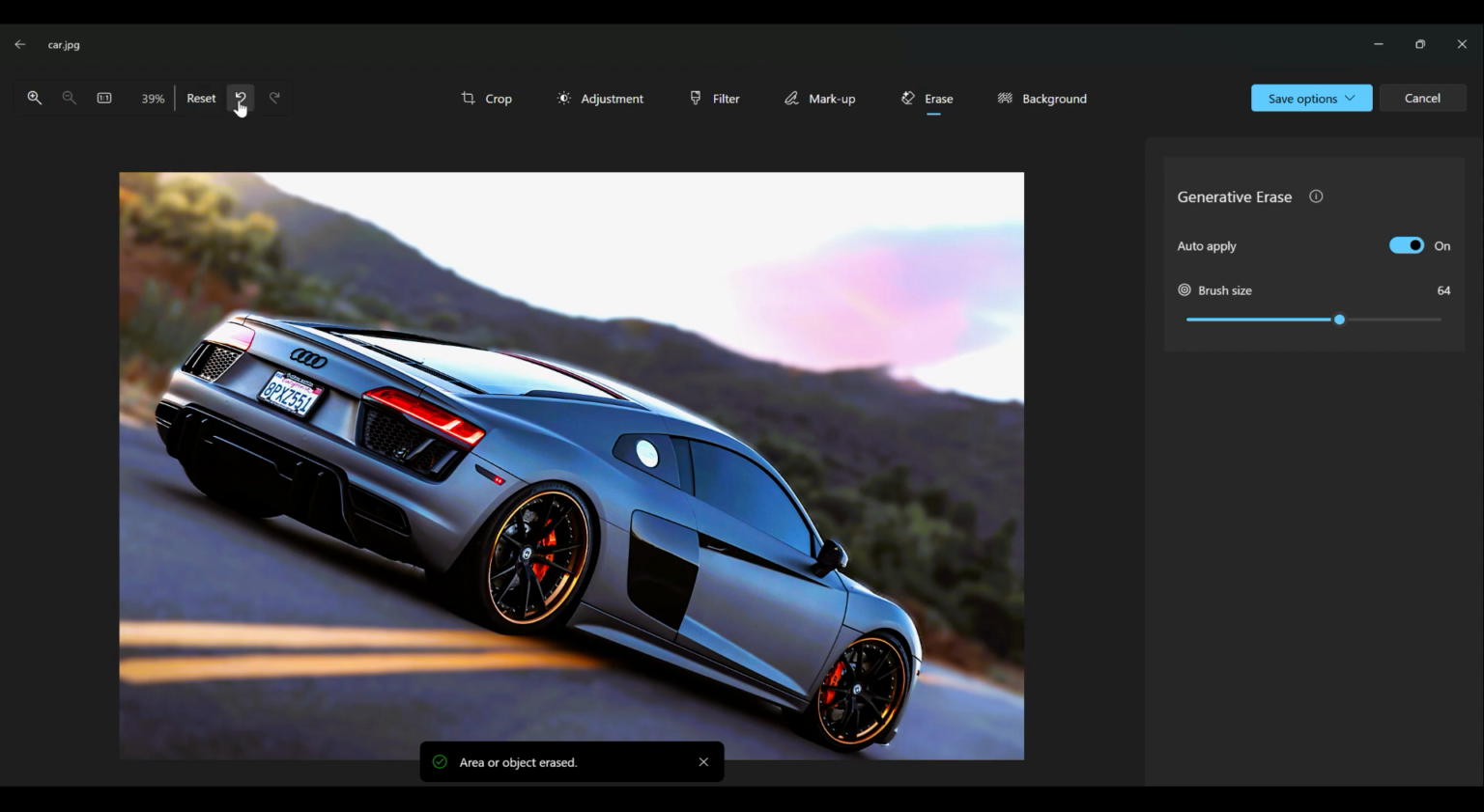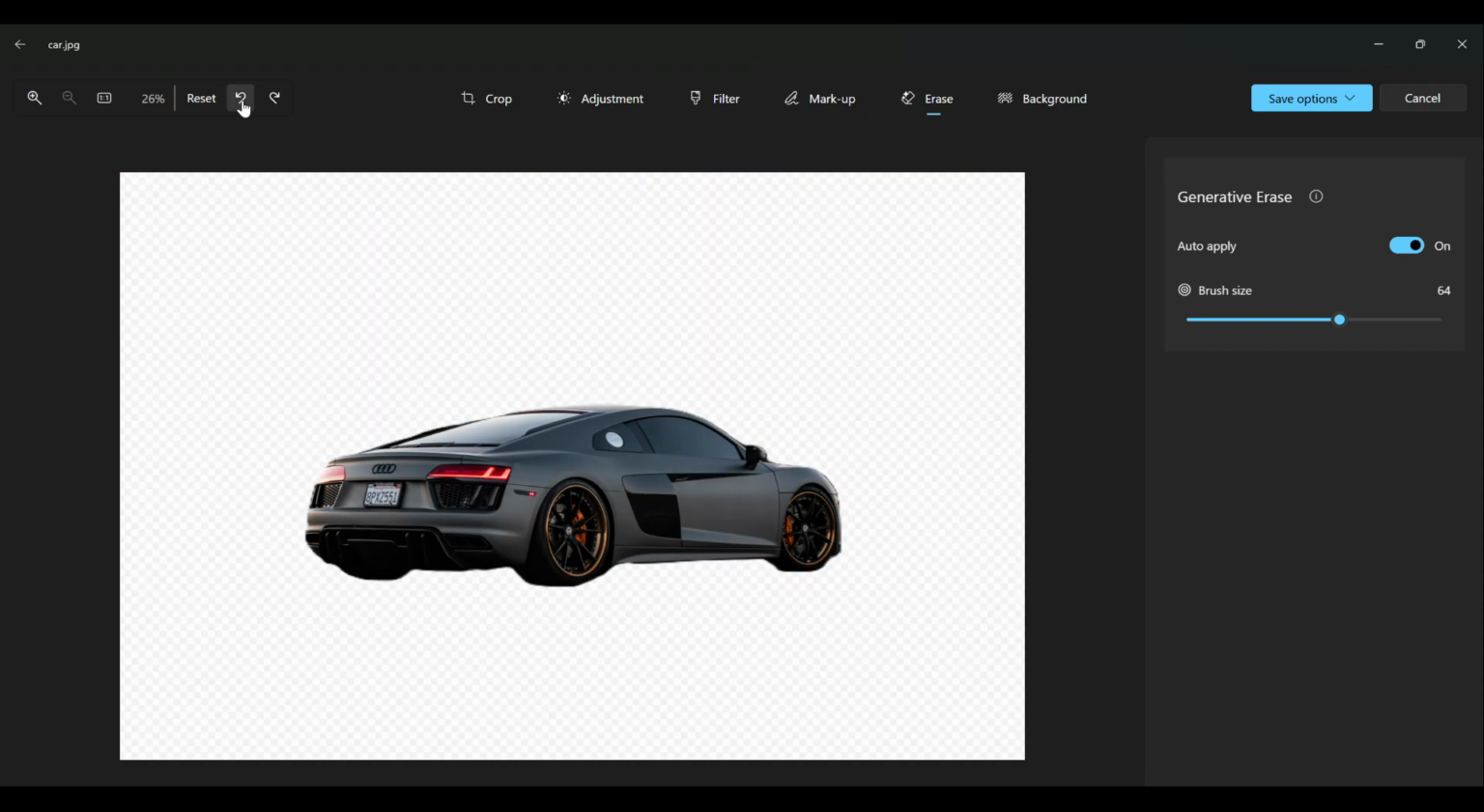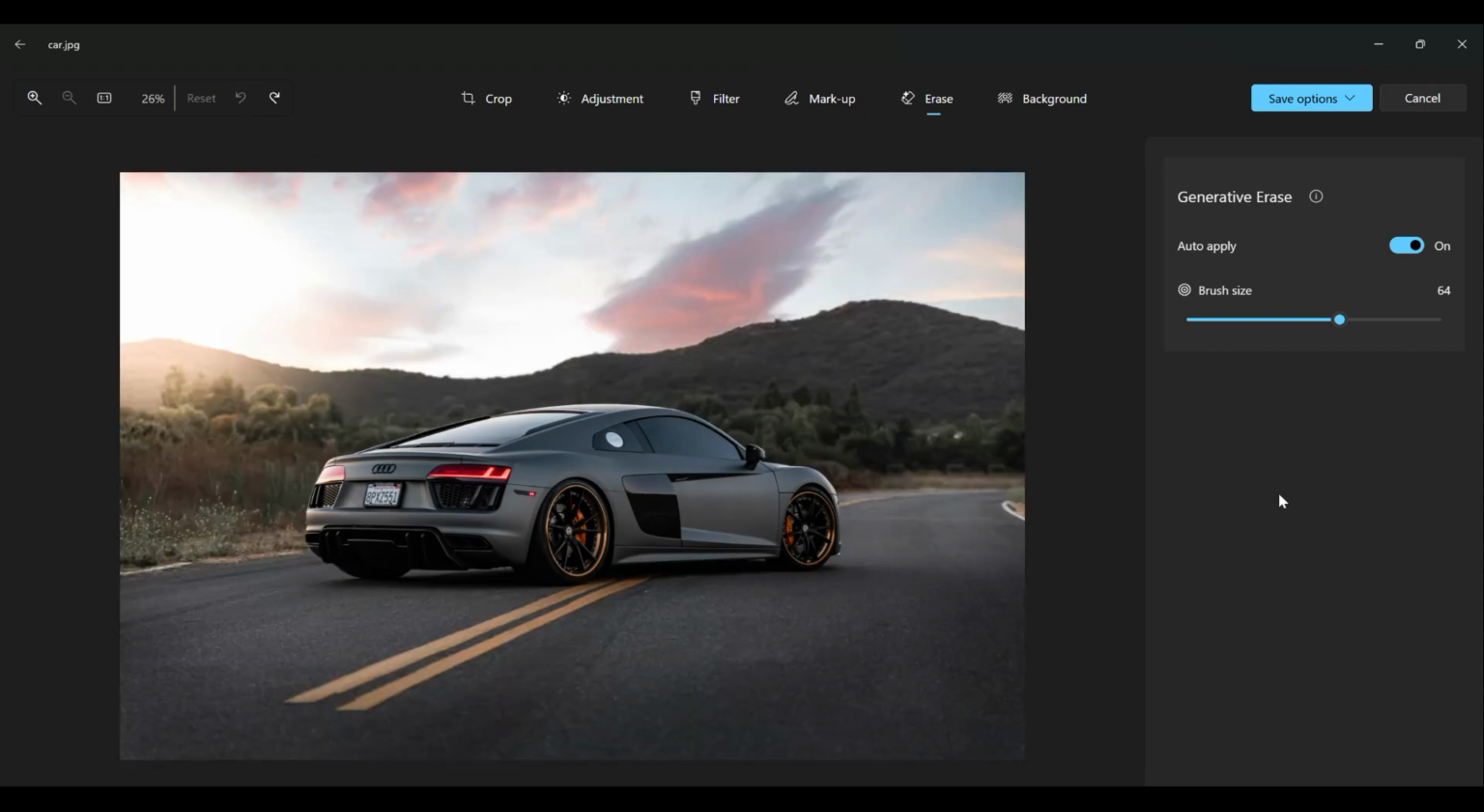If you don't want to do anything, you simply click on reset, and you can go back to the previous version. As you can see, we are back to the previous. So like this, once you are done, you can simply click on save as a copy or copy to clipboard. Once you copy to the clipboard, you can simply paste it anywhere.